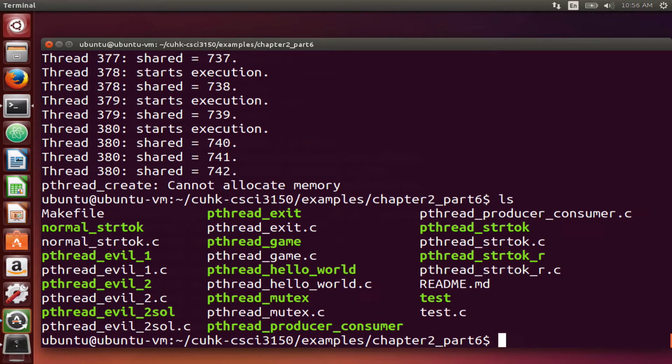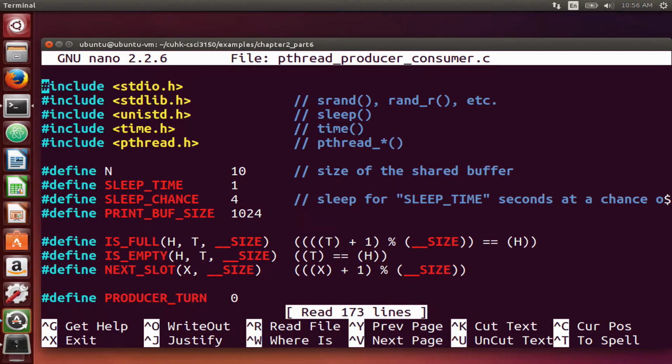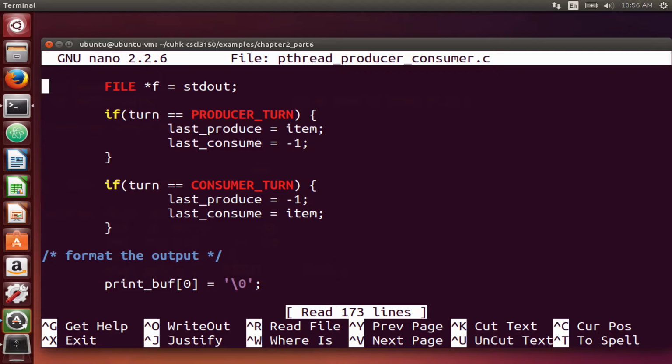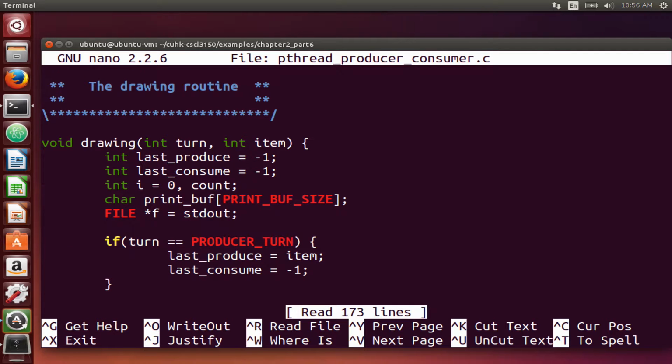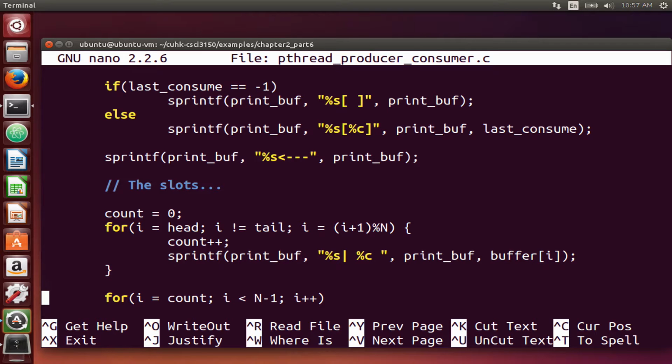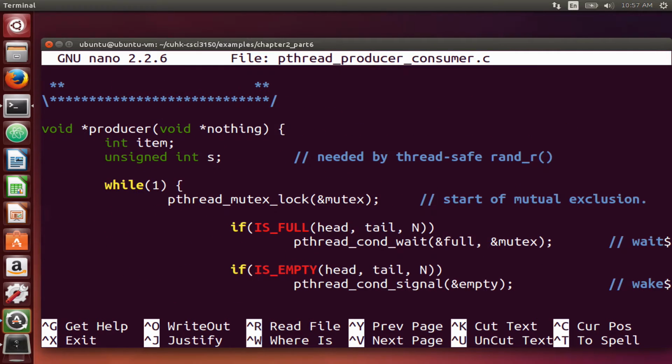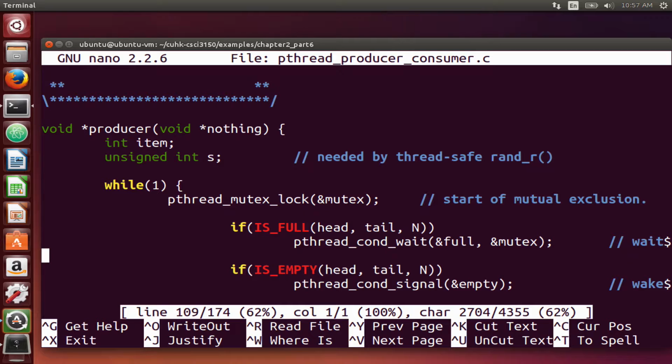So this is the implementation code. I have the producer consumer code here. I make it a very big function because I have to draw it beautifully, so I have a very big drawing function. If you don't want to understand what I'm doing, just skip it, it's very long. It keeps on drawing until it finishes. Wow, 100 lines for drawing.